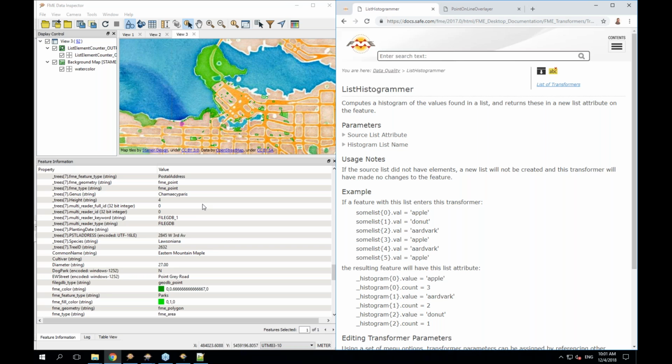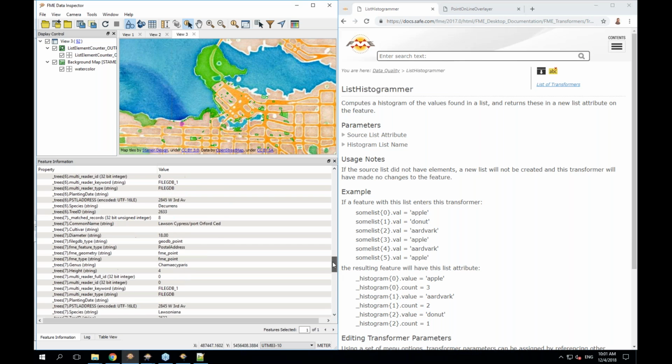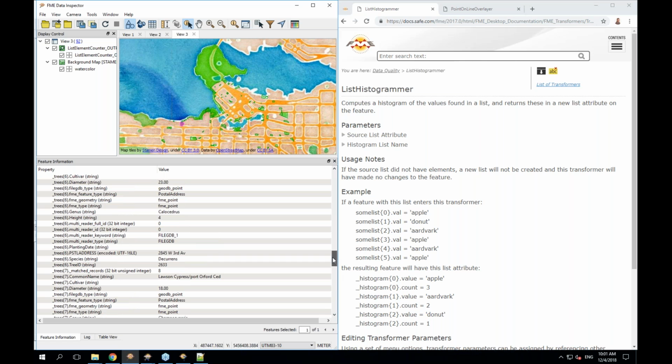So if I wanted to promote the element with the most trees, so if I wanted to do basically a statistical analysis, what is the most common tree on this parcel? I could run it through the list histogrammer, and it'll give me the counts. And then I can promote list histogram 0. That would be the most common one in this example right here.